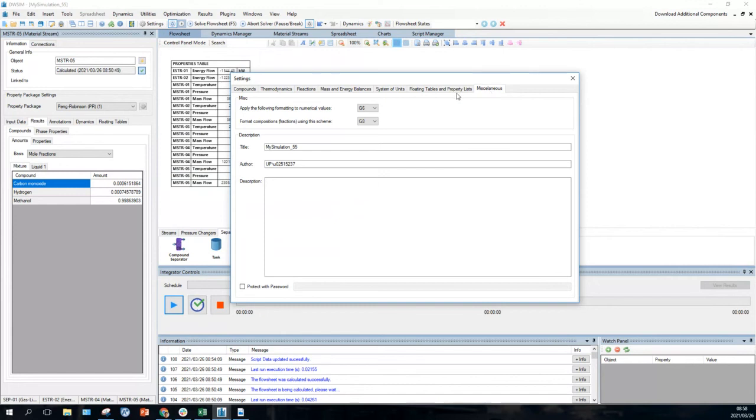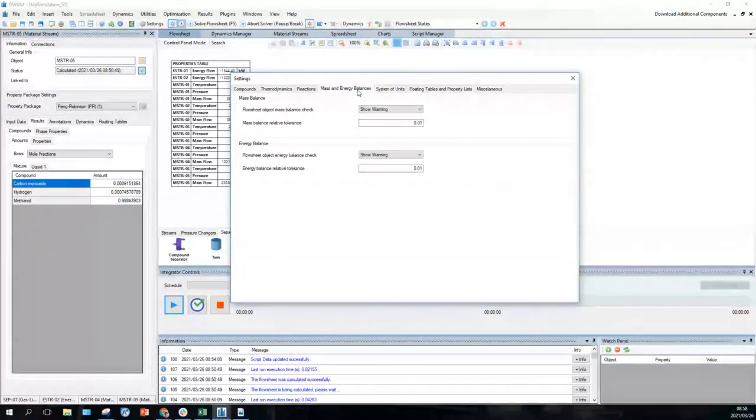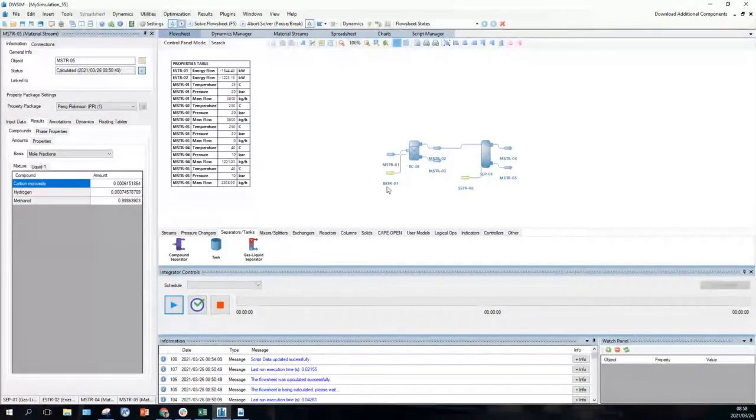No, there's not a lot on miscellaneous settings. So it won't be floating tables and property lists. Mass and energy balances, never mind. This is very useful because that's what I ask you to do in CPJ, that you must actually formally look at the tolerance of the mass and energy balances, because sometimes simulation packages don't converge properly, and it's good for you to check that the mass and energy balance is actually balanced.